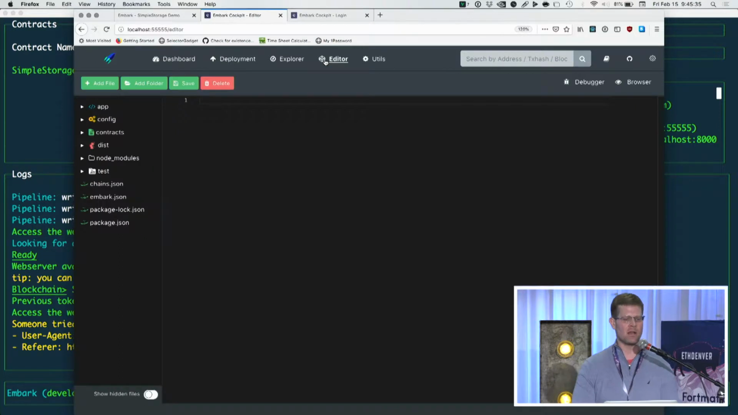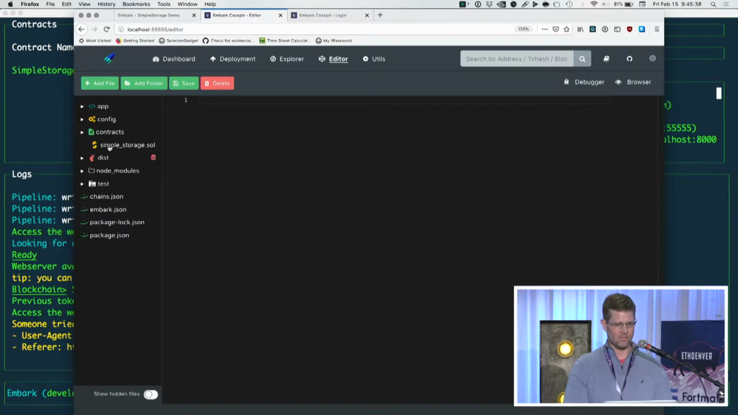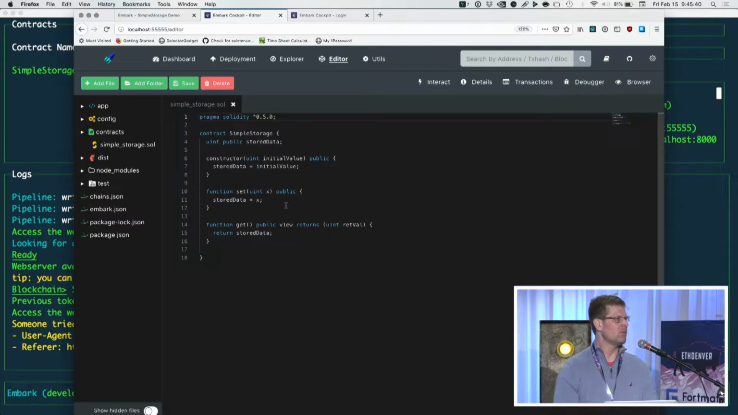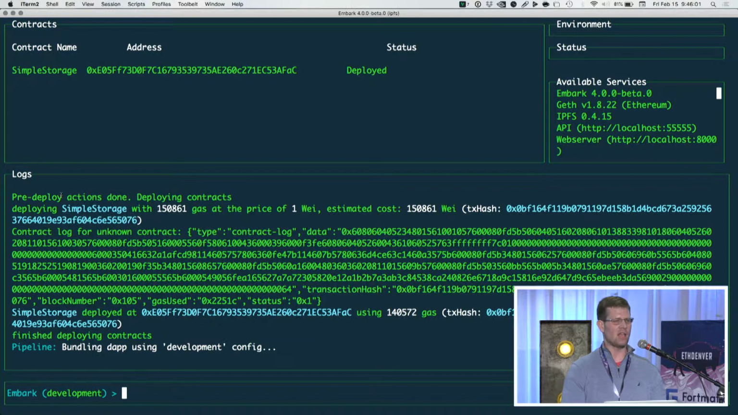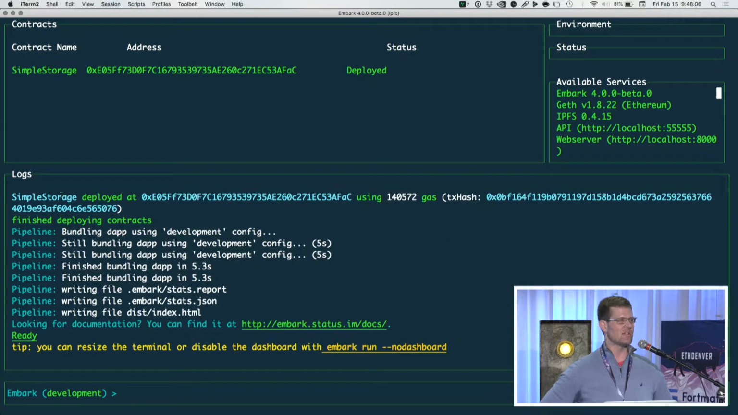We also have a built-in editor. All right, this is a live editor. If you make changes here in this source file, they are actually going to get saved to disk on your local machine, right? It's not just in memory in the browser. And it will trigger a redeploy. So I'm going to come here and I'm going to add something to the set method. I'm going to say it's going to be +3. And if I save it, we'll see that the contract was automatically recompiled from Solidity and redeployed to the blockchain, which is pretty nice. It's going to help keep you in the flow. Also, the pipeline kicks in and will recompile any web front-end assets that have changed.